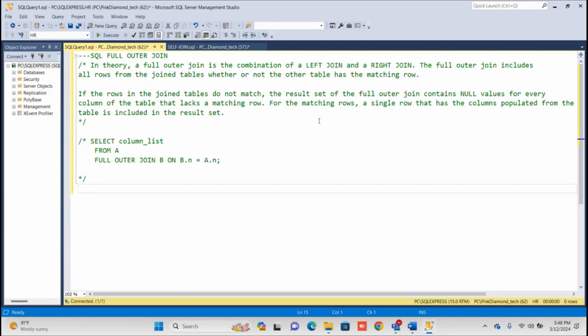Note, let me put here, let me make a comment. Note, the OUTER keyword is optional. It's optional.